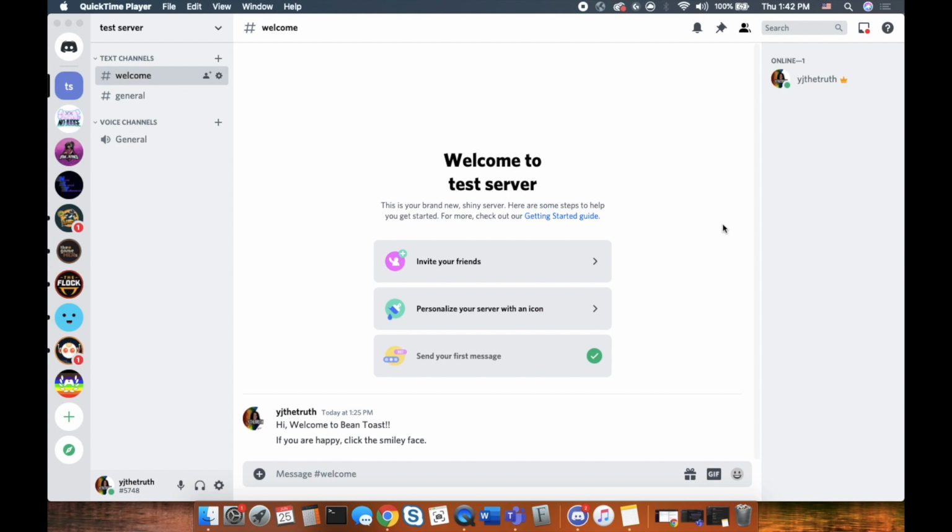And today I'm bringing you how to set up a reaction role within Discord. This is becoming pretty popular right now on Discord. I don't know if it has anything to do with everybody being in quarantine, but right now everybody wants to build a server. So right here I've created a test server for you guys.